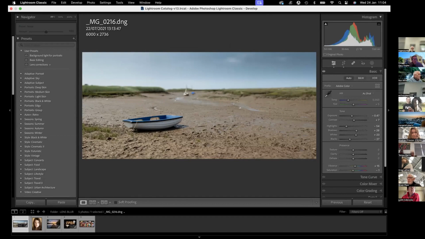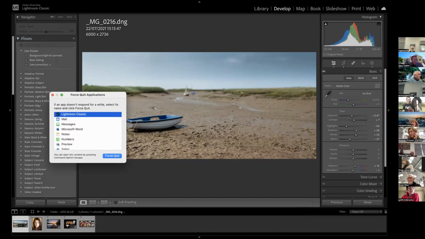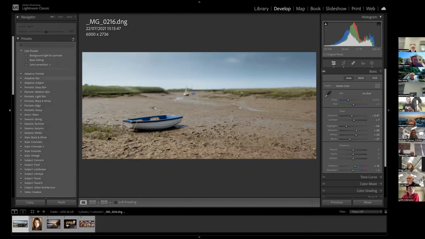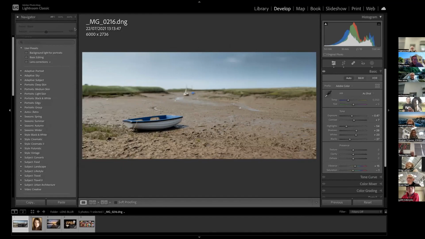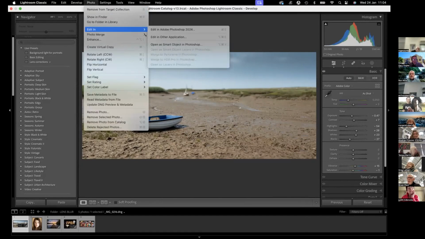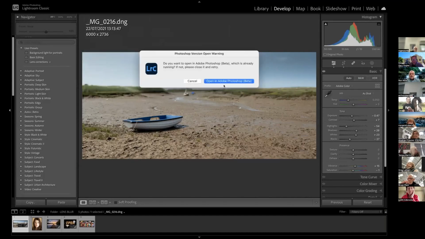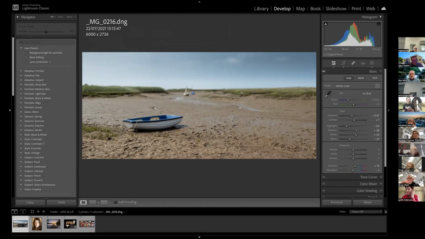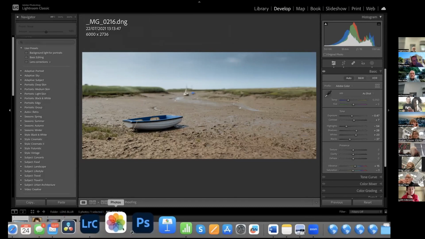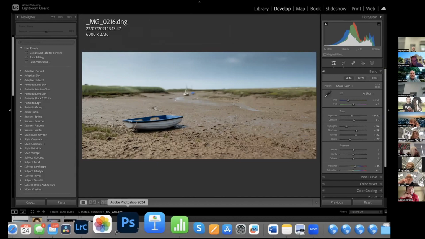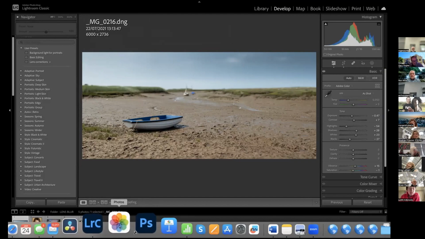Yeah, force quit. Scroll down. It's not open. That is ridiculous. Okay, I'm going to get rid of that. Oh, come on. Photo, editing, smart object. This time I'm going to tell it to get lost. Let's see now if it opens up your Photoshop. What the hell is happening to your computer? It's not open, it's closed.